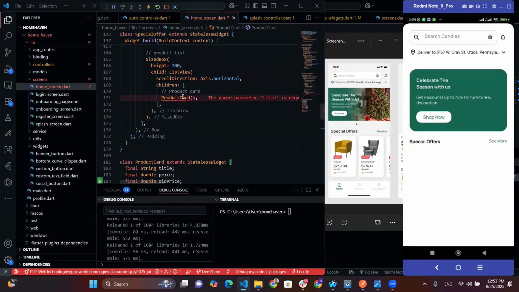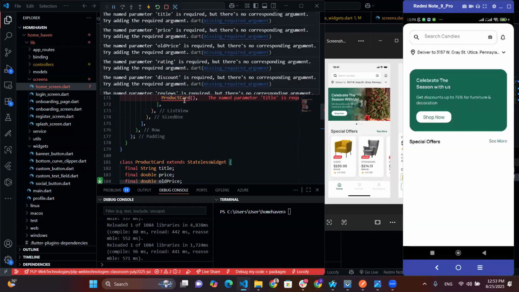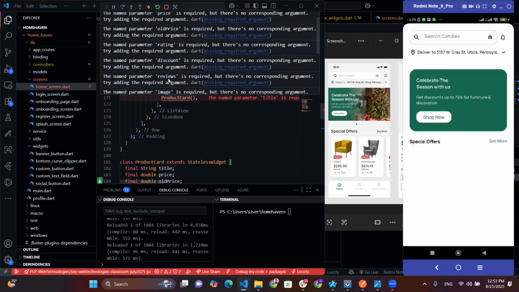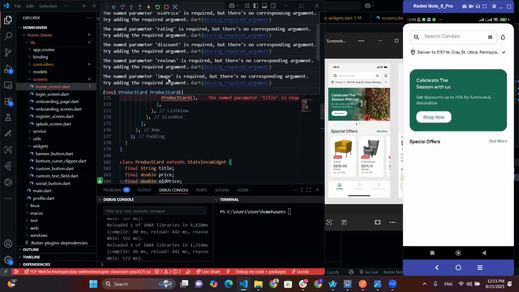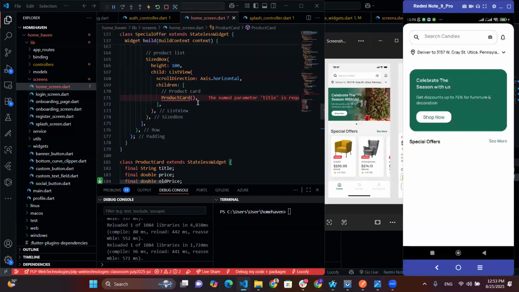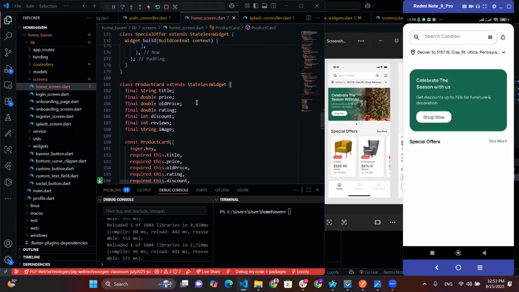Okay, we'll go back to our product. It's telling us that there are things we need now. Yes, and then we'll now attach those, let's say, parameters here: title, price, old price, rating, discount, reviews, and image. So this is how you set up your widget.